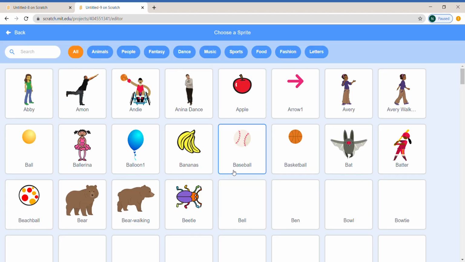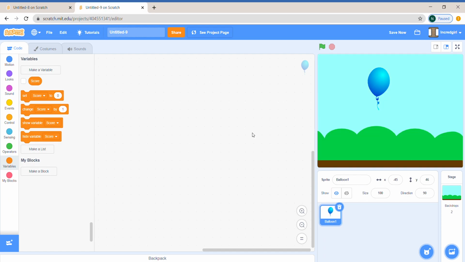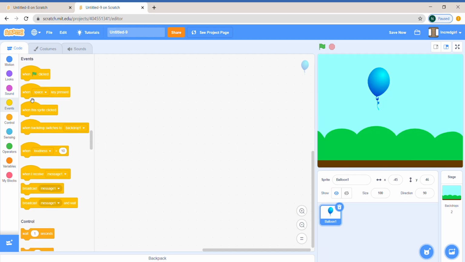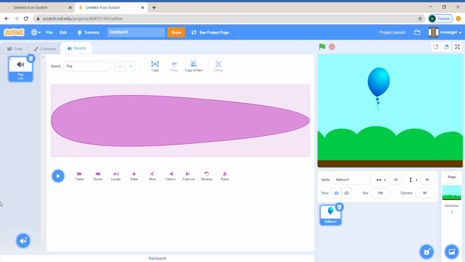First, let's choose a sprite to click. I'll choose this balloon, and to be fun, let's choose a backdrop. I'll choose blue sky. Let's go to events and take out when this sprite click block. I'll make it play a sound. If you don't like the sound option it gives, you can go to the sounds tab at the top and choose a new sound.